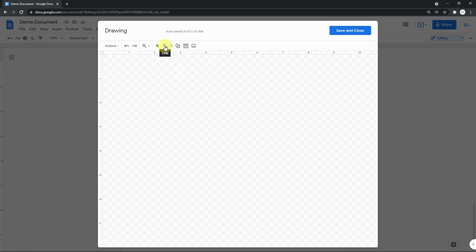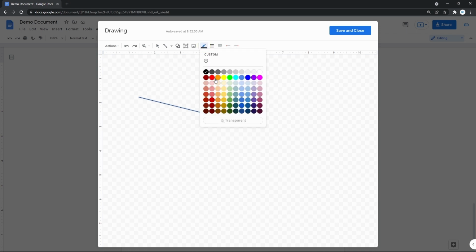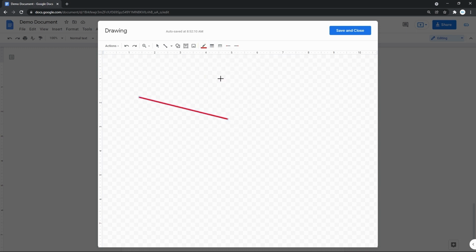Now put the cursor where you want the start point to be. Press, hold, and drag the cursor to where you want the line to end. And release the mouse. There you go. And after that, you can customize your line with these new buttons on top. Line Color, Line Weight, Line Dash, and changing the looks of line start and end points.